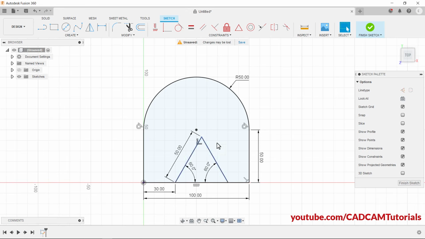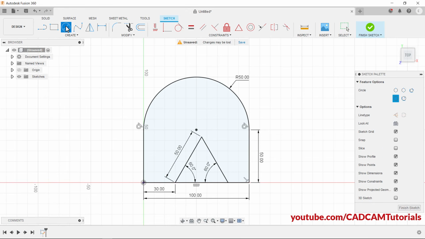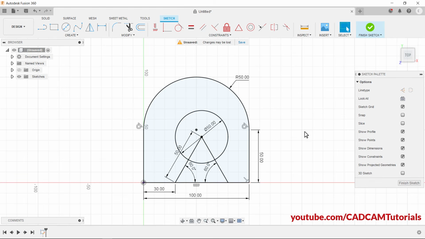Then suppose I want to create one circle here. For that click here on circle. Then specify center point. I will click here on this endpoint. Take your cursor away. Then specify diameter. Suppose it is 50. Enter. So here this circle got created.